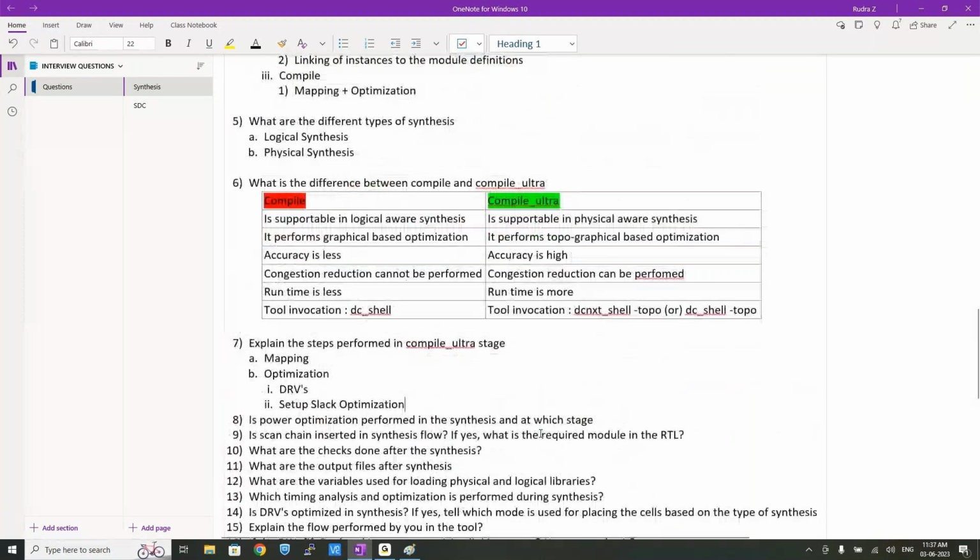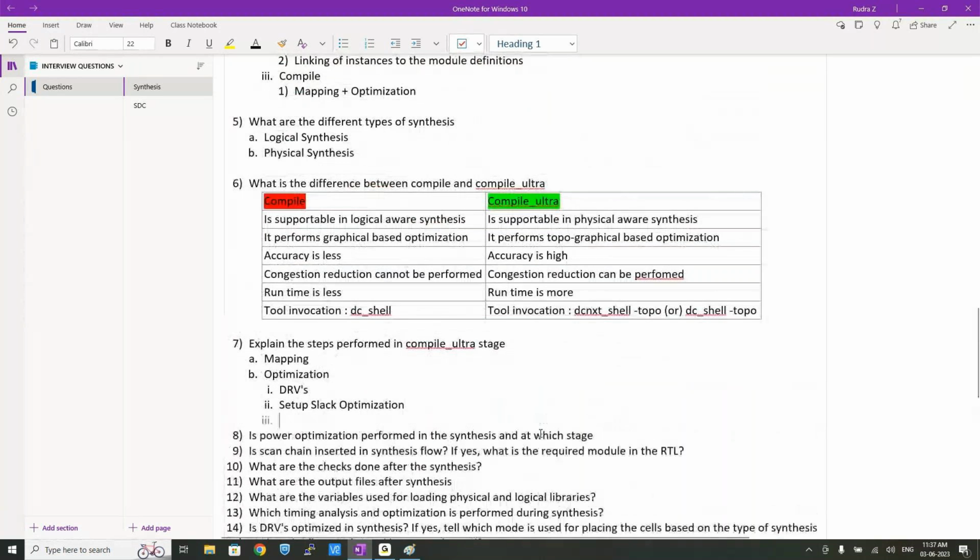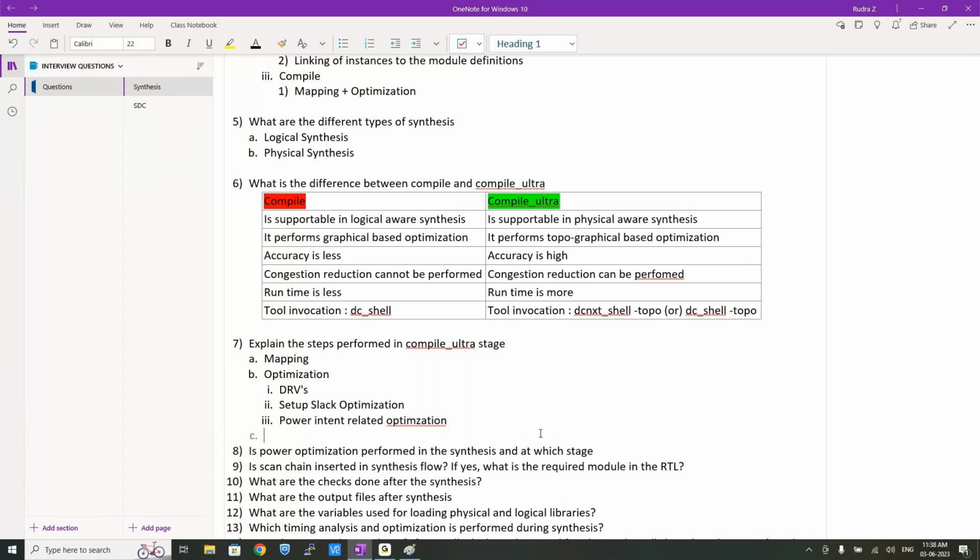Setup slack optimization, and after that, you will find intent related optimization. It actually runs inbuilt itself. There you will not see a separate stage. Power intent related optimization will also be performed, and there will be one more step.